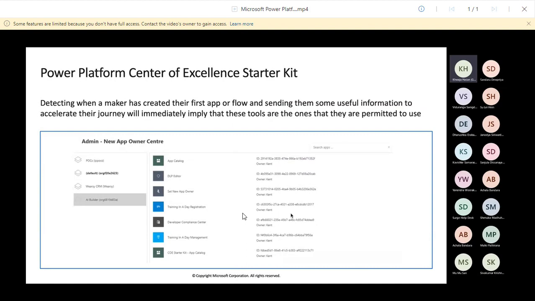You can figure out what the problems are, and detecting when a maker has created the first step of a flow and sending them some useful information to accelerate their journey will immediately imply that these tools are the ones that they are permitted to use. So once you have created any application, they can help you to use certain tools that will give them a kickstart for developing their application.